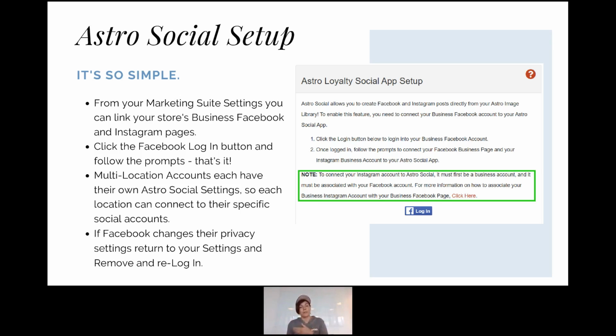So I assume in many cases you have your Facebook pages that are associated directly with a specific store within your group. So you can actually connect it directly to that specific store or store page, which is pretty cool.